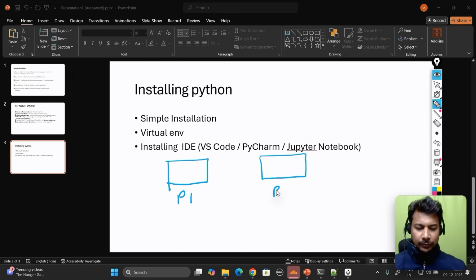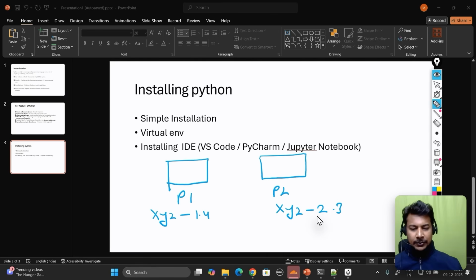P1 and P2. Consider project 1 needs the Python module XYZ which has version 1.4, and consider project 2 needs the same module XYZ but version 2.3. So consider if I install one Python, there is always a conflict between these two modules. But if I use virtual environment, virtual environment gives a facility to install separate packages for a particular project.